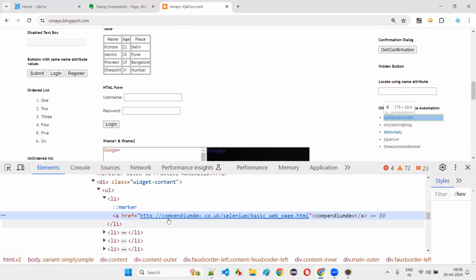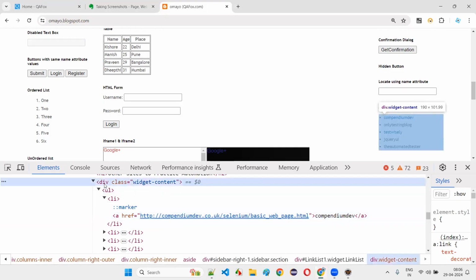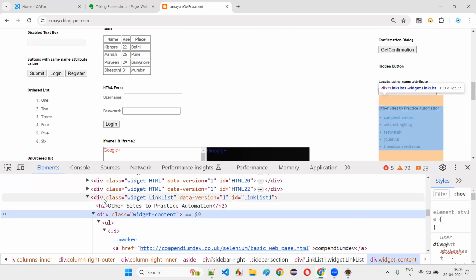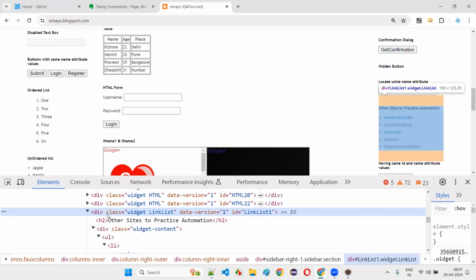And once I inspect that, here I'll go to the top part. You see, this compendium part is getting highlighted. If I go to still top part, you see this area, other sites to practice automation. This section is getting highlighted. You see, when I hover the mouse here, you can see on the UI, guys, what section is getting highlighted when I hover the mouse on this HTML code here.